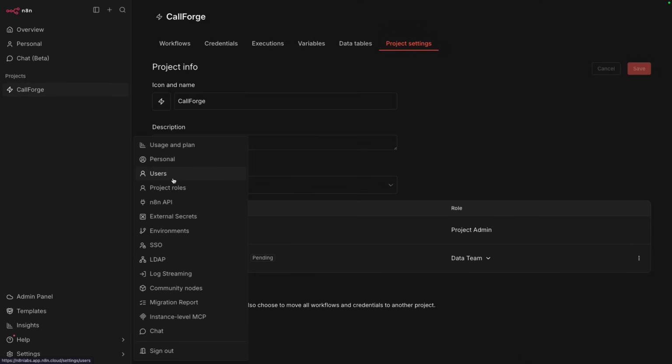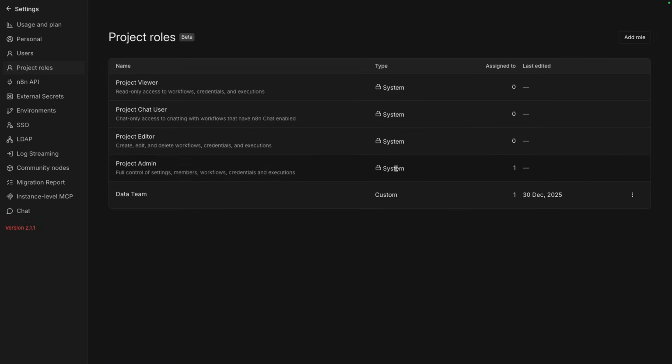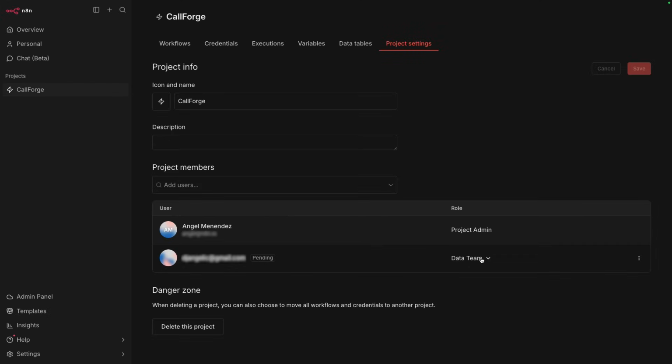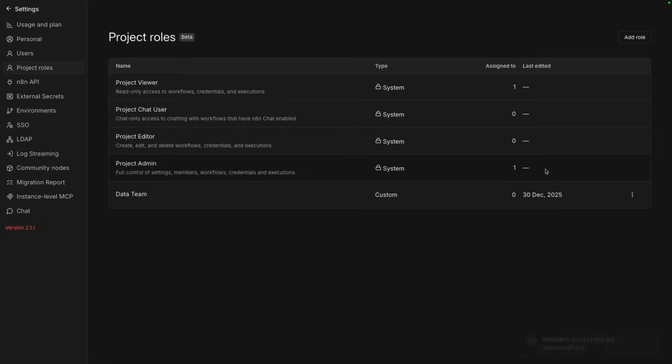And from here, you'll see that this custom role has one user assigned to it. So if I was to go in and try to delete this, it won't let me until I remove this assigned user. So here I can go ahead and go back to Project Viewer. We can go ahead and save. Now if we go back to Project Roles, we see we have zero users, which then allows us to delete.